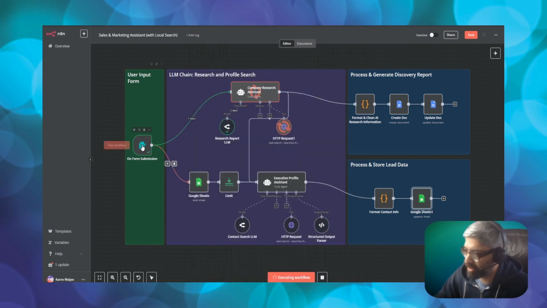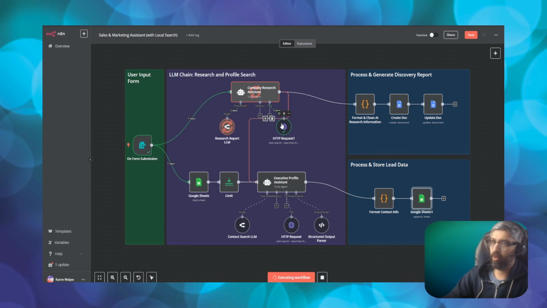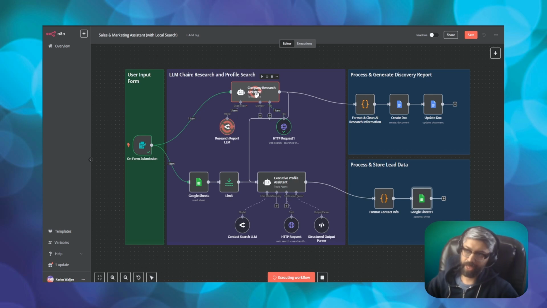All right, now you can see that the form was submitted. It's now being sent through the workflow over here. It's using some components. It's using an agent. That agent is speaking to a model, in this case GPT-4o Mini, and it's also searching the internet for the latest information. As it does that, it sends it down to a formatter, which cleans up the data.